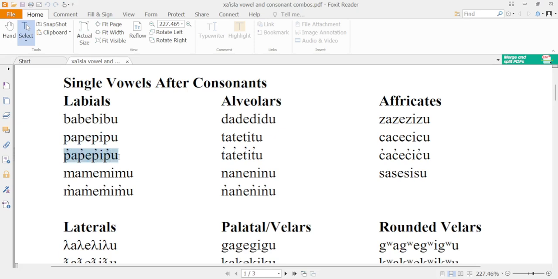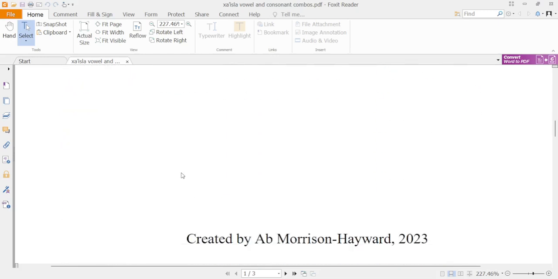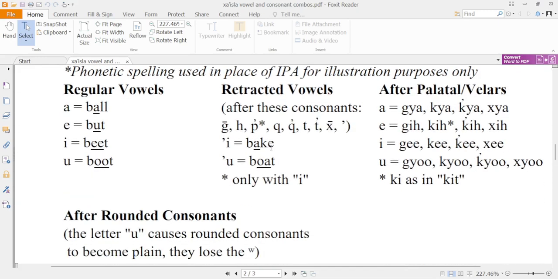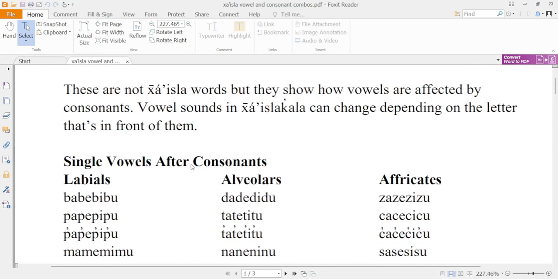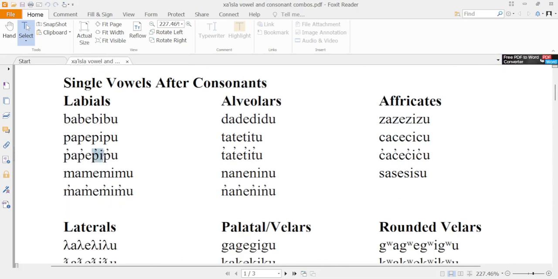Once we get to the ejective P, there's a difference. So if you remember, where I talked about retracted vowels, we have a P with an apostrophe on top is going to affect the letter I. So going back up to my examples, an ejective P and I are going to sound like pay. A regular P and I sounds like P. So if you say them all together, you get pa, pa, pay, poo.